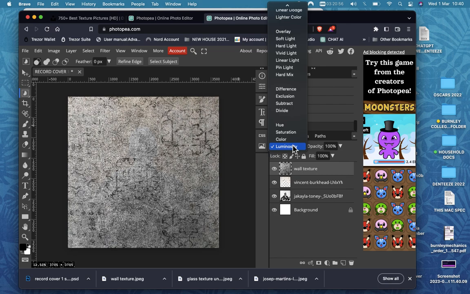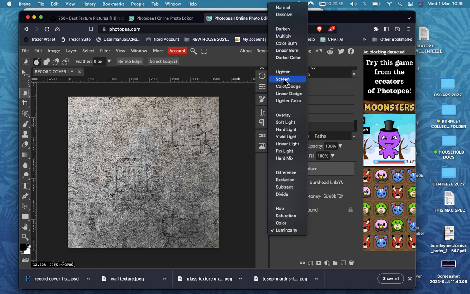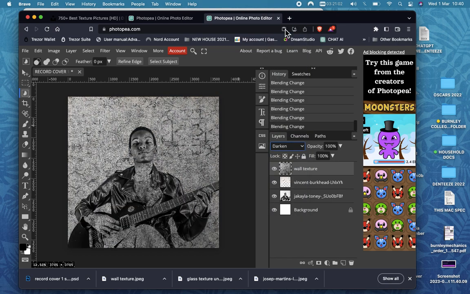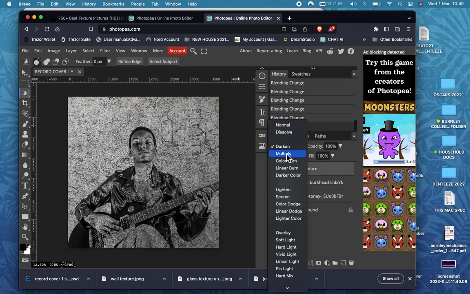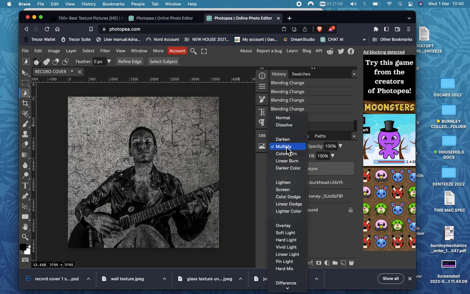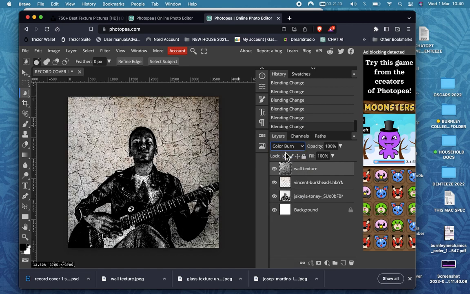Okay, so I think I'm going to go up to this section here, which is Darken, and let's have a look. Darken, Multiply, Color Burn. I think I'm going to go for Color Burn.